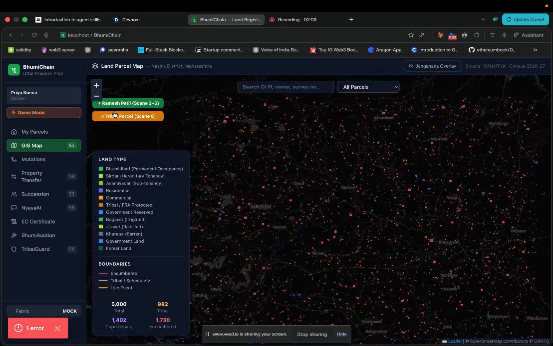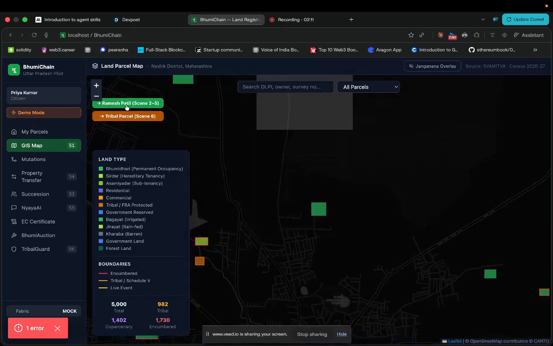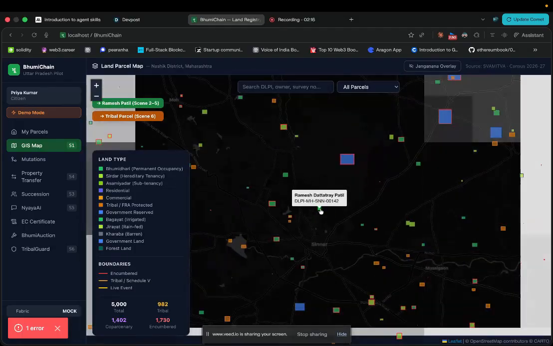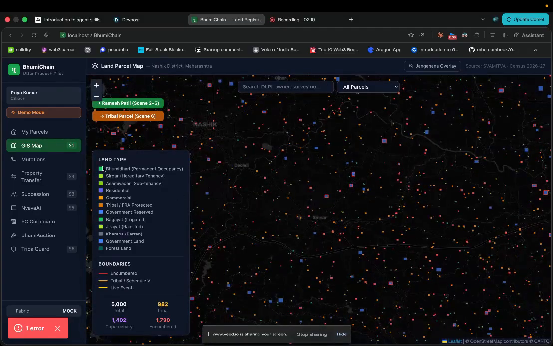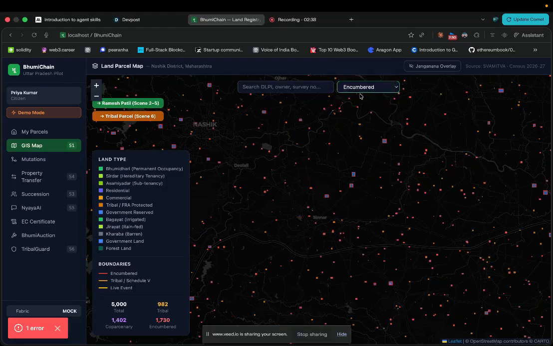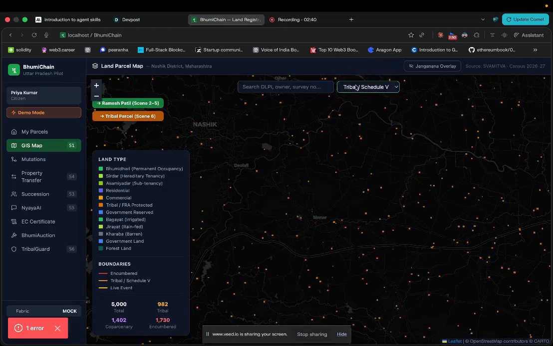This is my map overview. Let's say this is one of the person's houses you want to view. So that's the house, Ramesh Patel, and this is the whole overview. These are the types of lands we are trying to target: forest land, government, irrigated, tribal, commercial, residential, sub tenancy, heredity. You can change the type of property or lands you want to check.